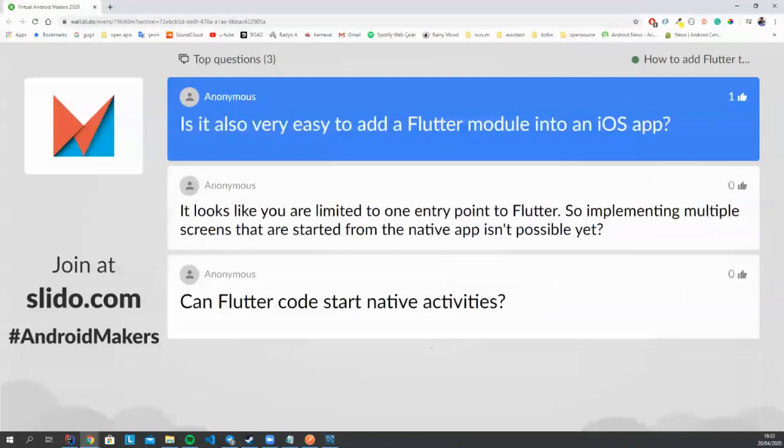Is it also very easy to add a Flutter module into an iOS app? Yes, it is exactly as easy. The only difference is you don't have the Android Studio option there, but with the manual approach that you see there, it is how it works. So it is not complicated. It is actually quite straightforward.